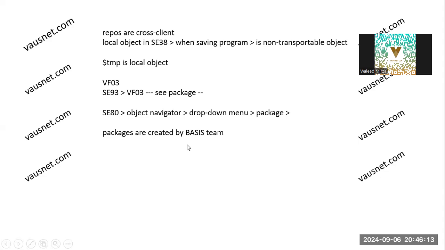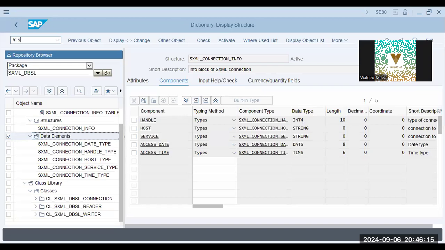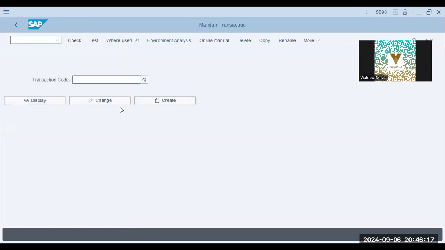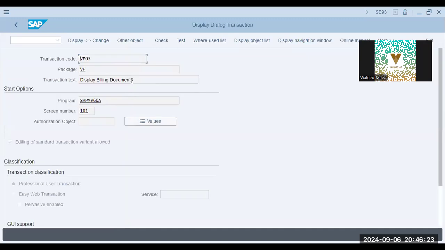Okay. SE93, VF03, display. This is billing documents from the sales order. This is the program. Okay. And what is the package that we are using over here? Let's click the program.